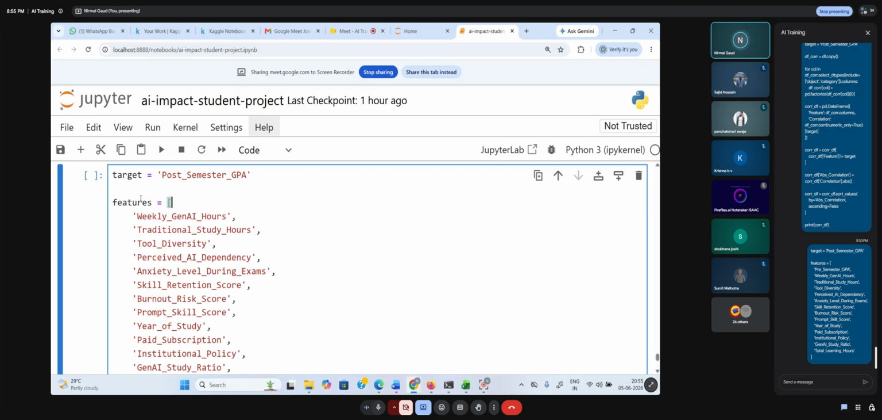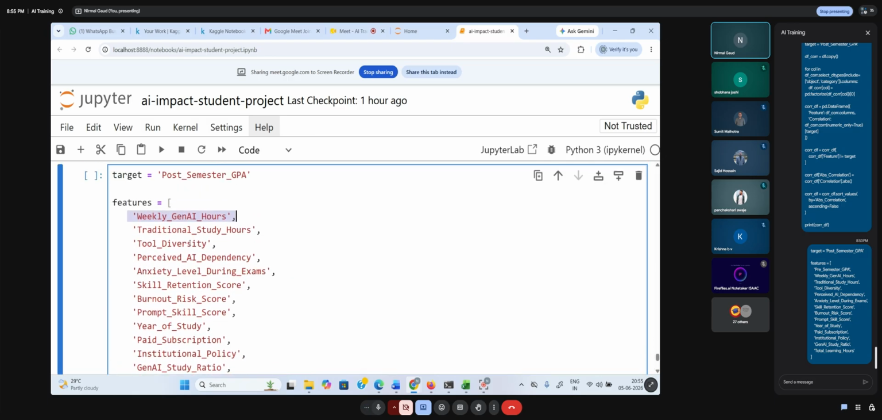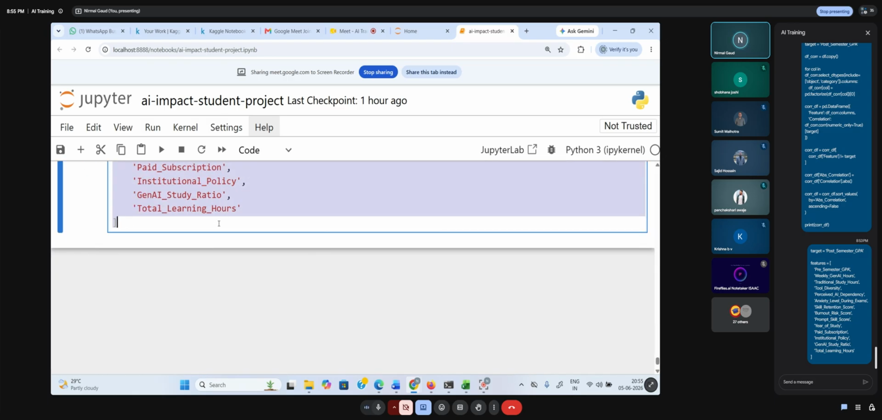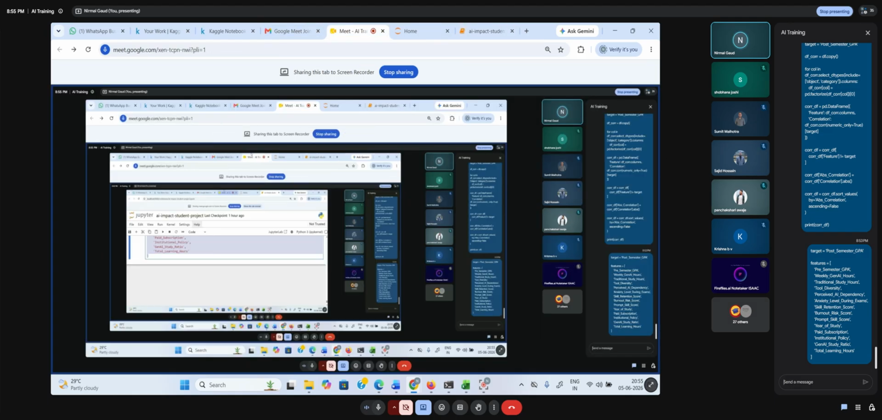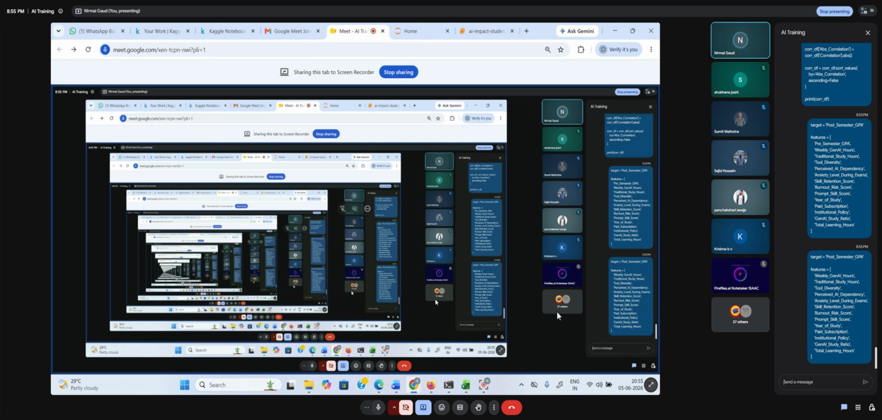Good. Also, one more thing I want to tell. Weekly GNI hours is 67% correlated with the target. Highly correlated. But I need to keep them. Okay, below 75% keep. Rest of them are fine. All right. So let me again copy and paste in the comment section. You consider these features only. These are your new features which you need to consider.